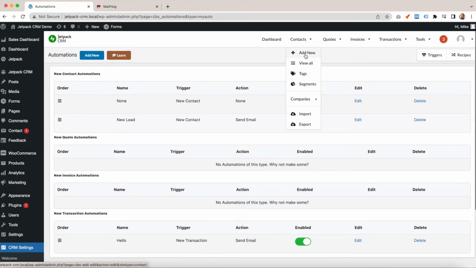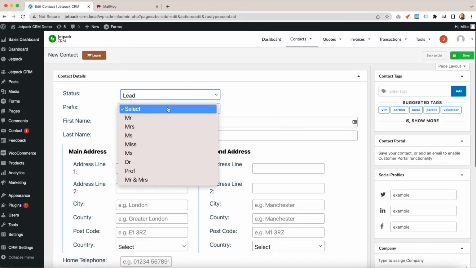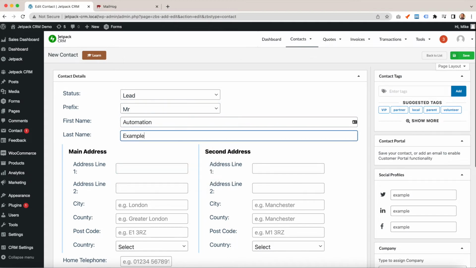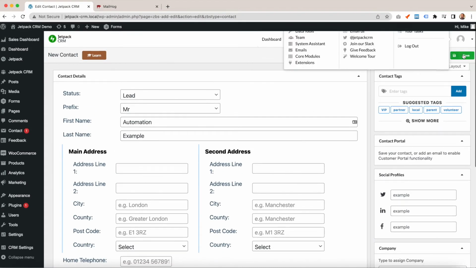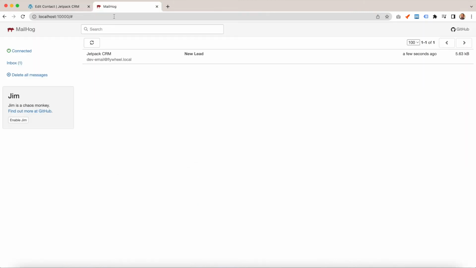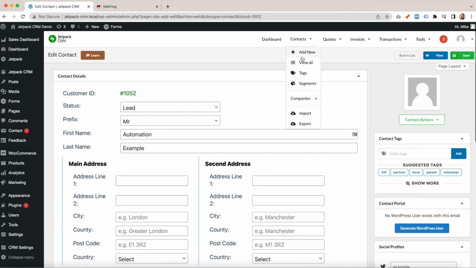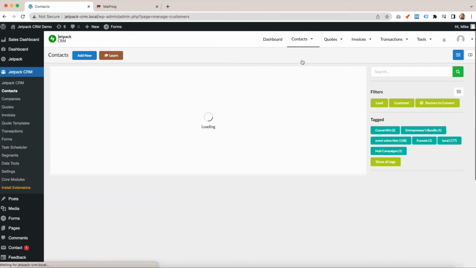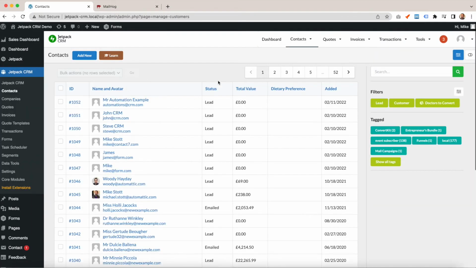And then if I go ahead and create a new contact, so I'll give it status lead, and then you can hit save. So that is a contact added with status lead. And you see the email has come through to say I've got a new lead, and then I can know that I need to go into the CRM and I need to action that lead. So that is what automations can do for every contact that comes in.